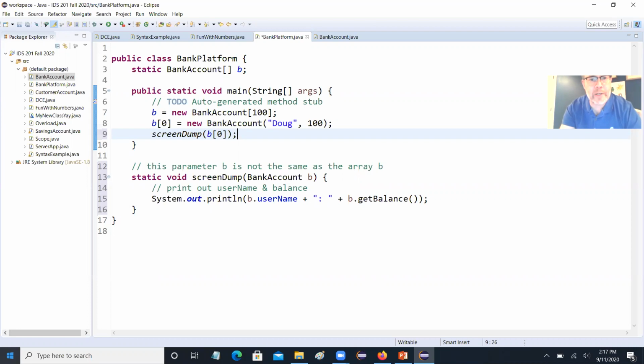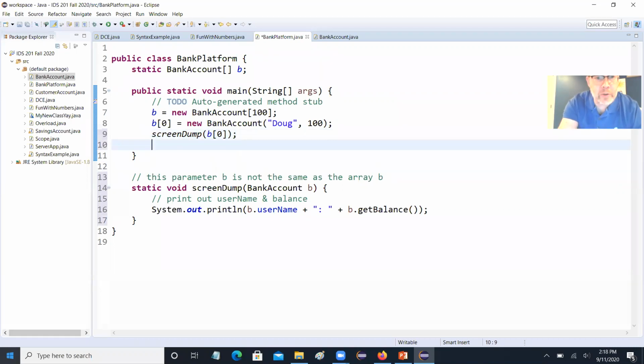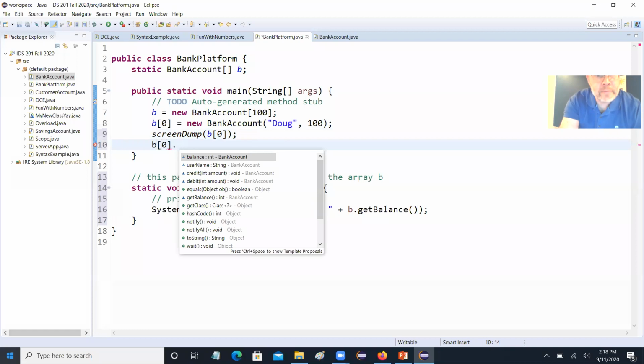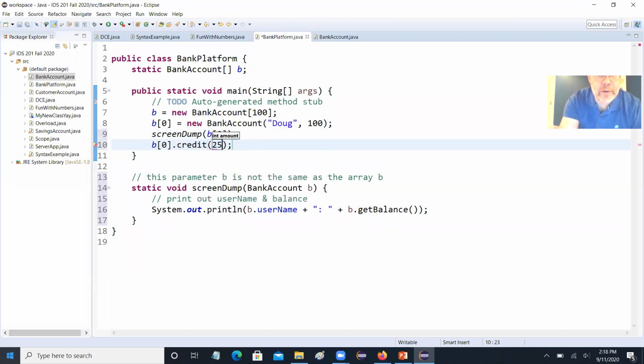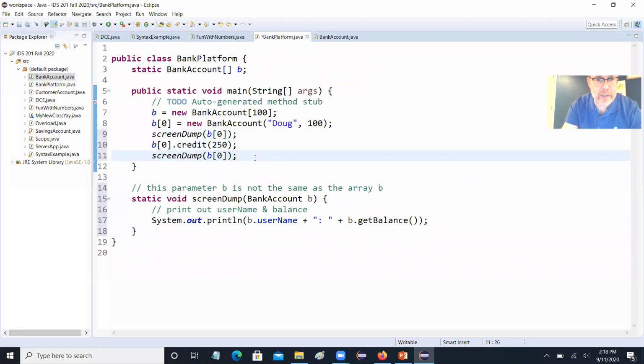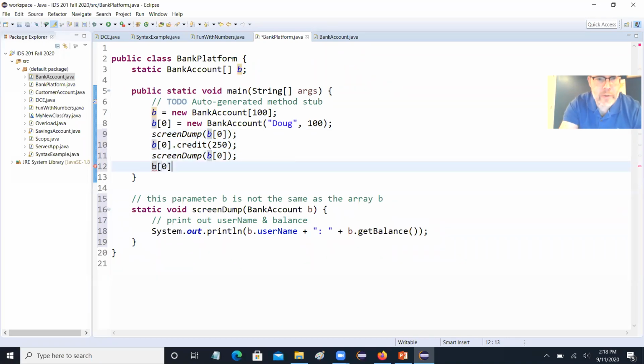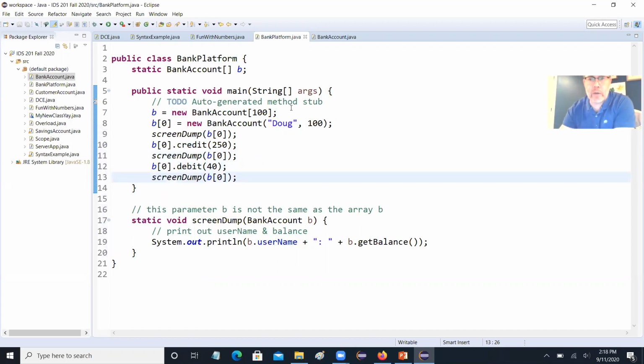So we're doing a screen dump on B, B0. Then we can do a B0 credit, right? We can add credit, say $250. Okay, and I do another screen dump. And then I'll do a debit, B0 debit. Let's take out $40. And then I can print that as well. Okay, so we'll do that, that's fine. Let's run it and we'll see all the output.